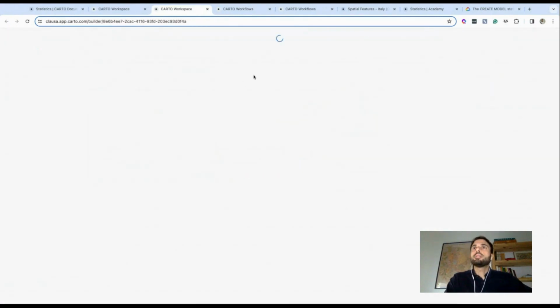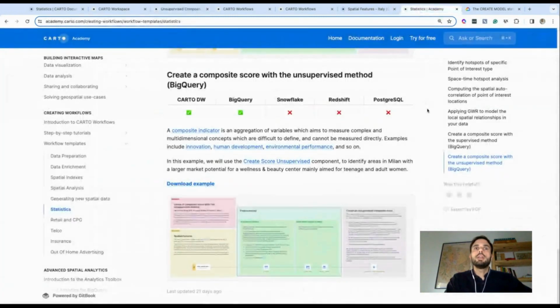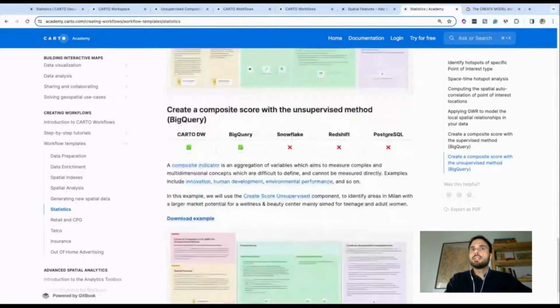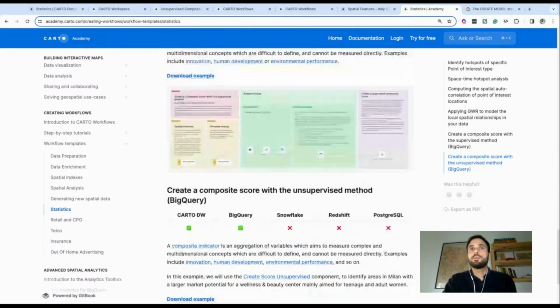And in the meantime, let me quickly show you that here in the Carto Academy, you can find this same workflow template that you can download and run yourselves. All the data is publicly accessible, so you can run the exact same example that we are running now. You also have a supervised one.